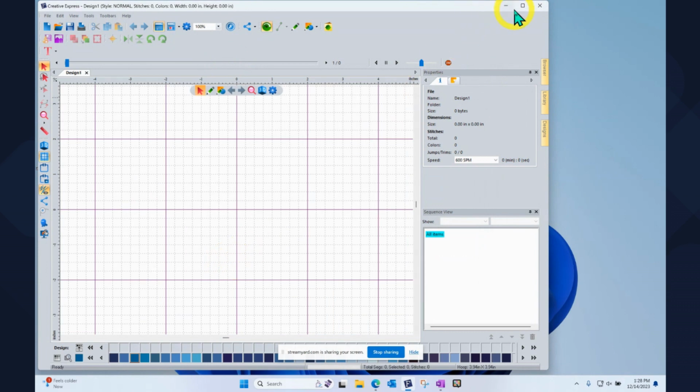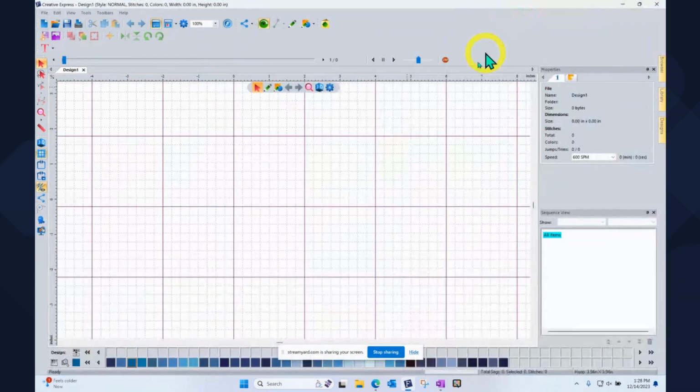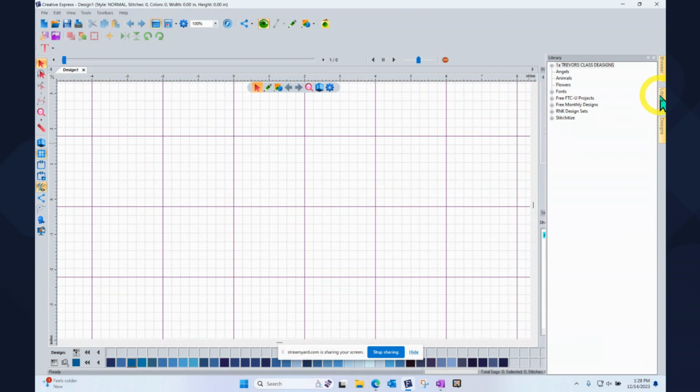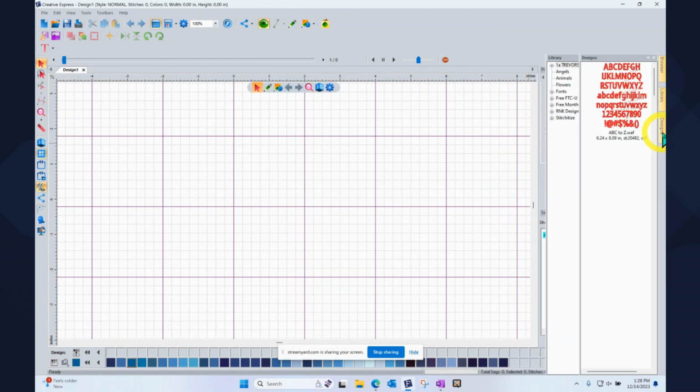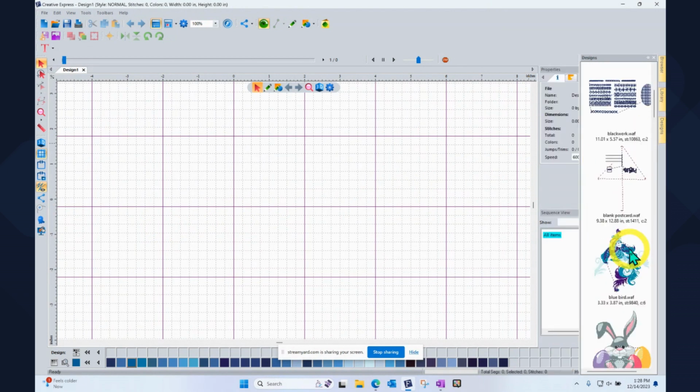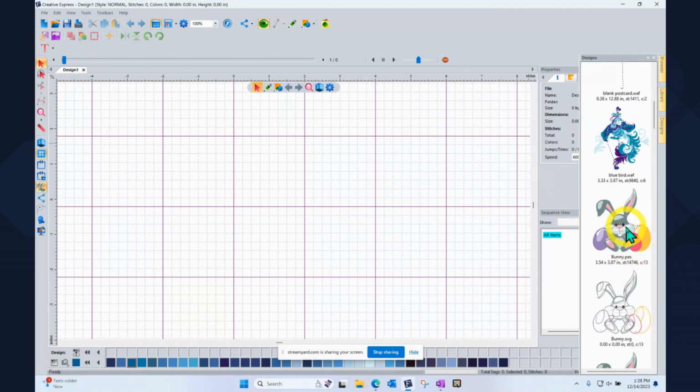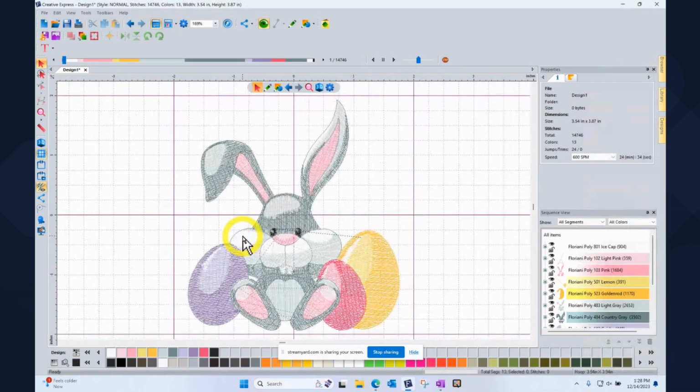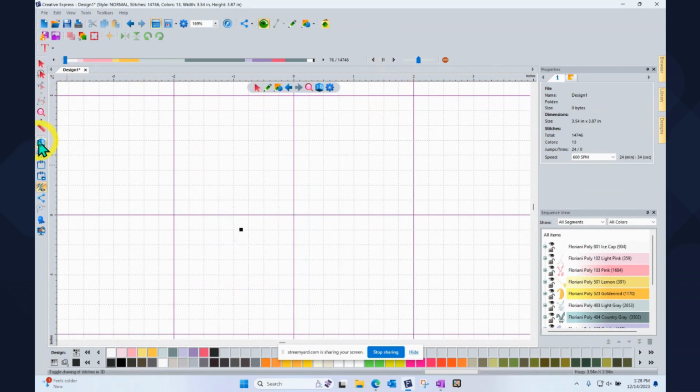And right now, what I have is Floriani Creative Express. This is the free Floriani software. It has a handful of great features. For example, I can use the library to browse my computer and visualize and see my designs in a nice kind of visualized way like this. I can open up an embroidery design. I can use our slow redraw tool. This is the Creative Express program.